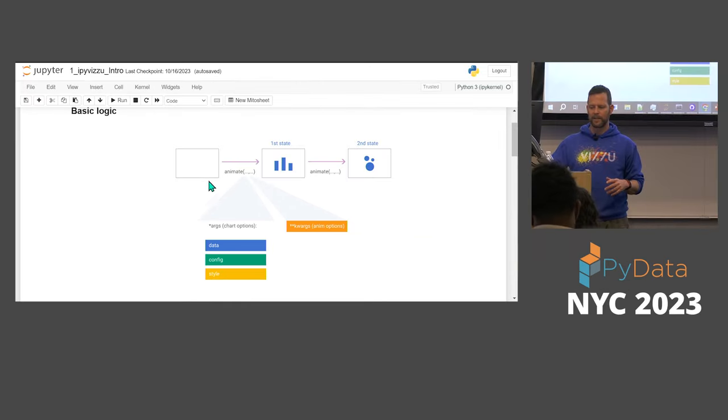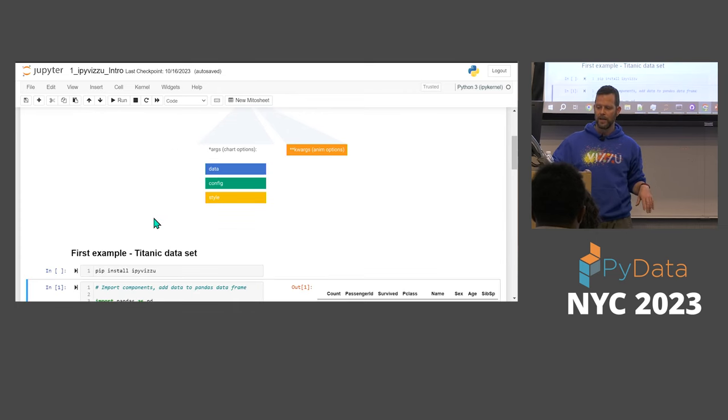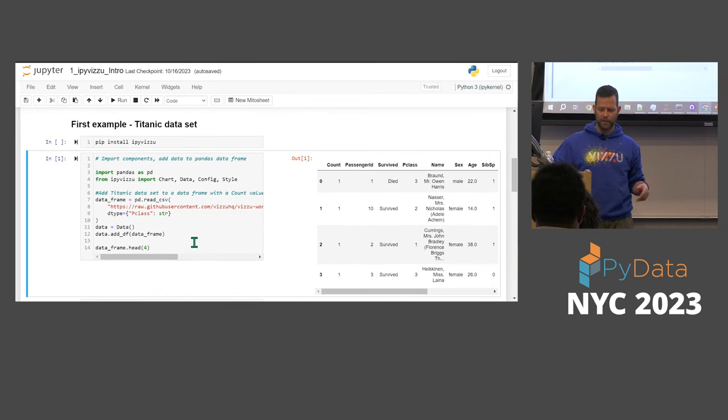We have a single method called the animate method. You call it once, it gets to a static chart. You call it once again, that chart will morph into another chart. And you have the opportunity to give data to your chart, set the configuration, set the styling of the chart, and you can also fiddle with the animation options, like how the animation happens. You can install it using pip or conda. It's integrated with the pandas data frame.